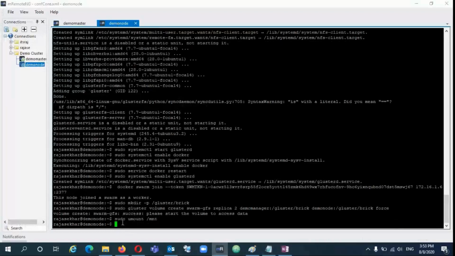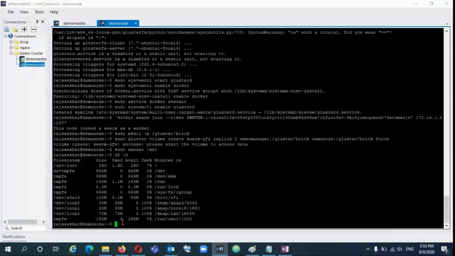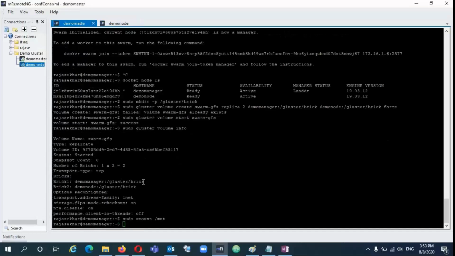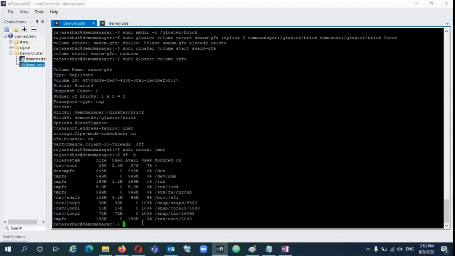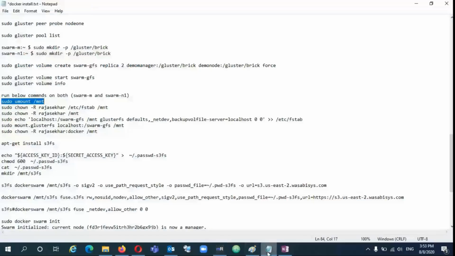I will show you that. If you want to see the file system, df -h, you can see we unmounted it, so mnt is not displayed here. After mounting it, you can see this is whatever the size in G, and this is our root. It's going to mount it to the mnt folder. I will show you that after running these commands.